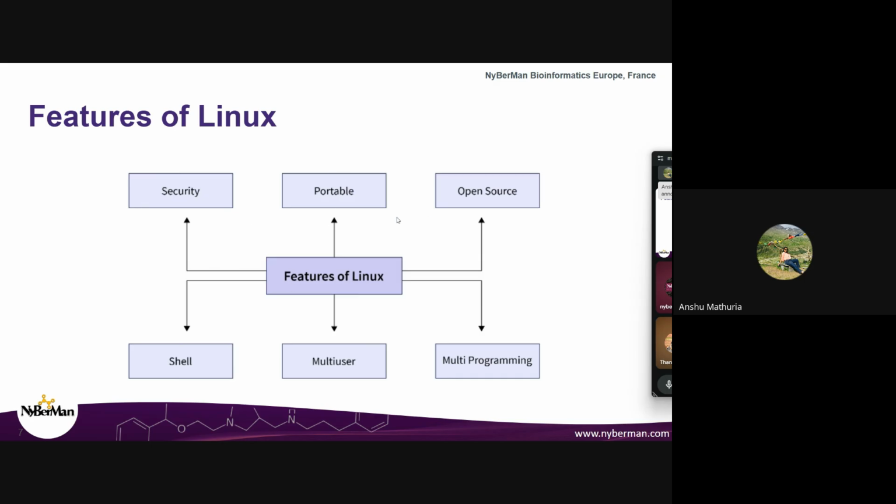The second feature is portability. Portability means that Linux can run on different types of hardware without major modifications. That means Linux is adaptable, and that is why it has been so widely used, because it can adjust. Linux can run on personal computers, on servers, on supercomputers, and on mobile devices as well. Because of its portability, it becomes very useful for bioinformaticians. A researcher can develop a pipeline on a laptop and later run it on a powerful device or server without changing it much. So Linux is a very portable system.